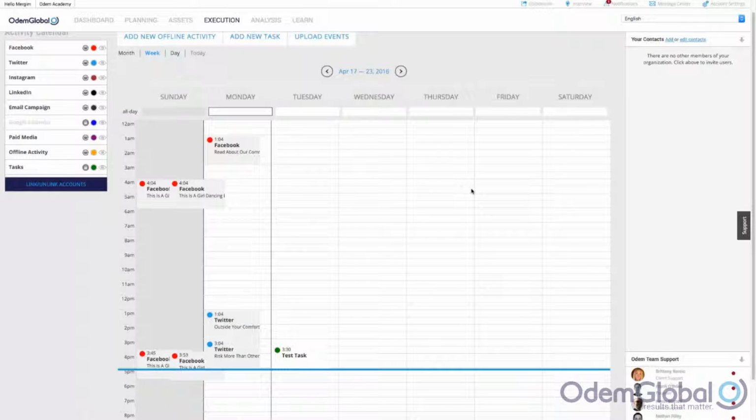Let's check it out. After you log in, you're going to be taken to the calendar view, which is the central hub of all of your Odem activity, from social posts, email campaigns, to paid media, offline activity, and tasks. So I'm going to go over some of the major functionalities of the calendar.